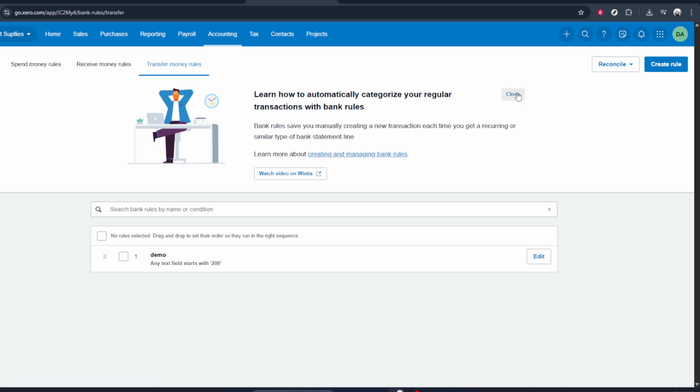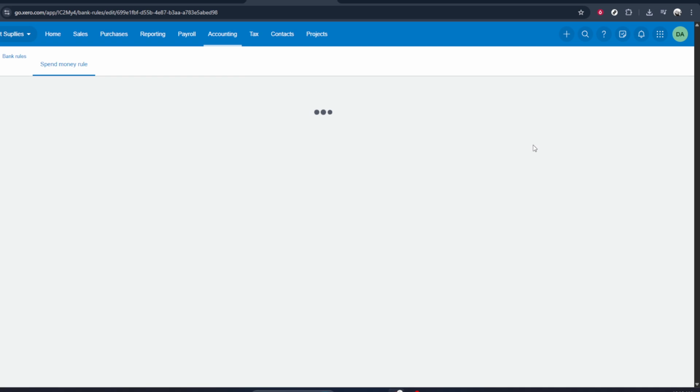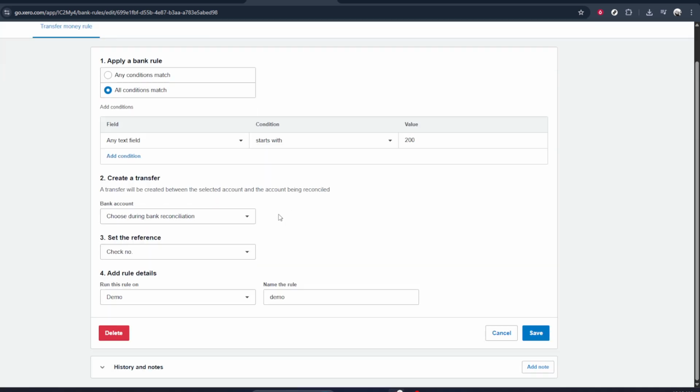Once you've found the correct rule, look to the right-hand side of that row for the option to edit it. There will be an Edit link or button associated with that rule. Click on Edit. This will open the bank rule detail screen where you can adjust the conditions and settings.